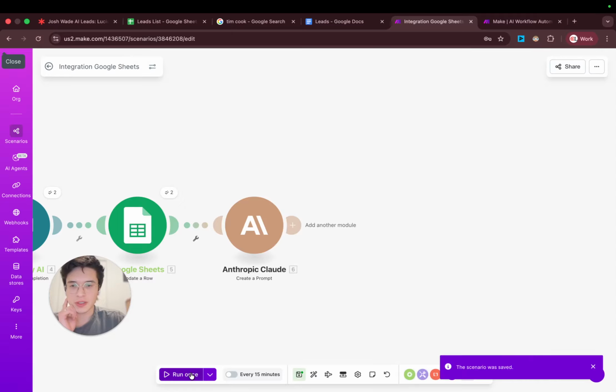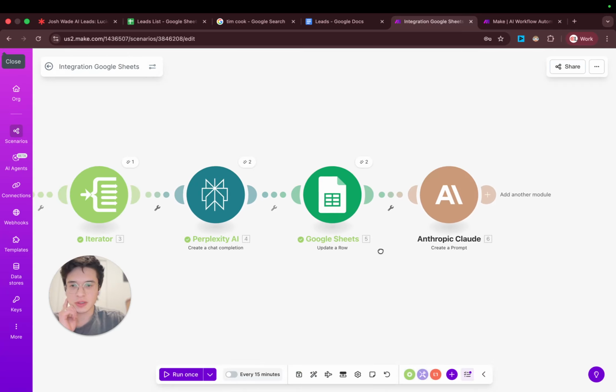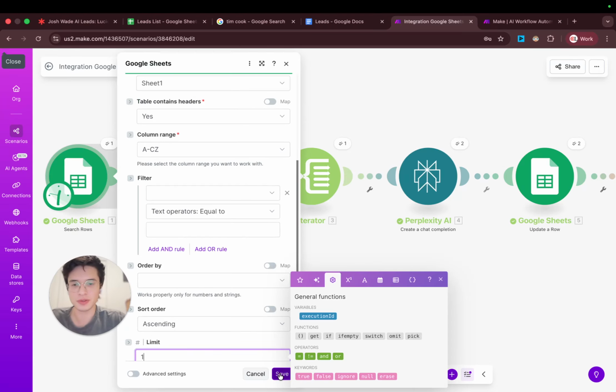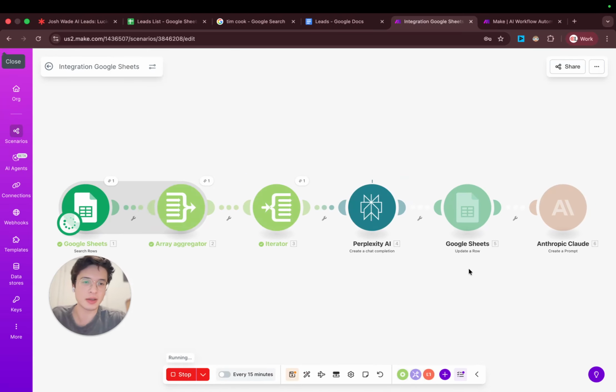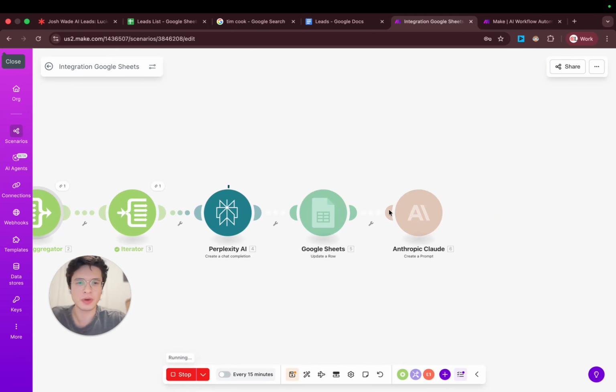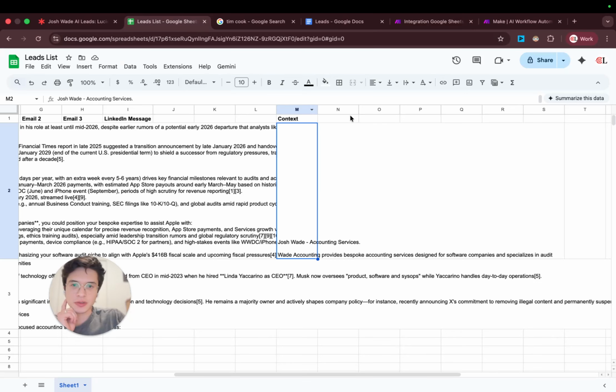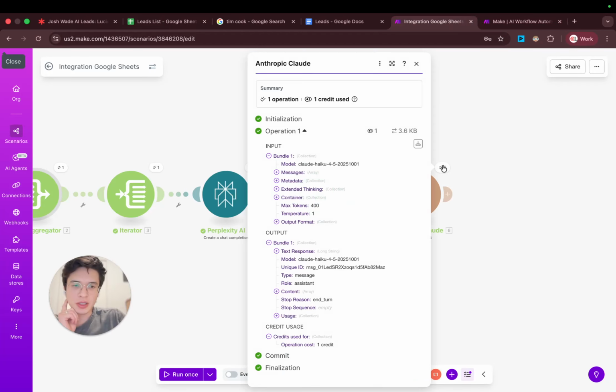Now, if I run this, I'm actually going to make this 1 because I only want this to run for the first row. I'm going to run this whole thing again, and we're going to see how Anthropic basically creates a new email. Okay, so I did my research again, should have updated here, and then let's see what the output looks like.